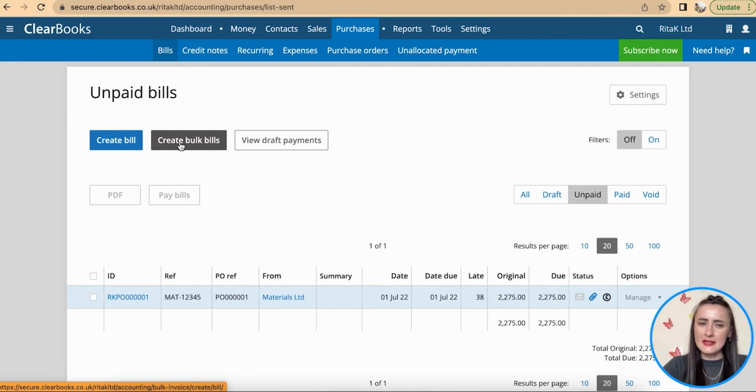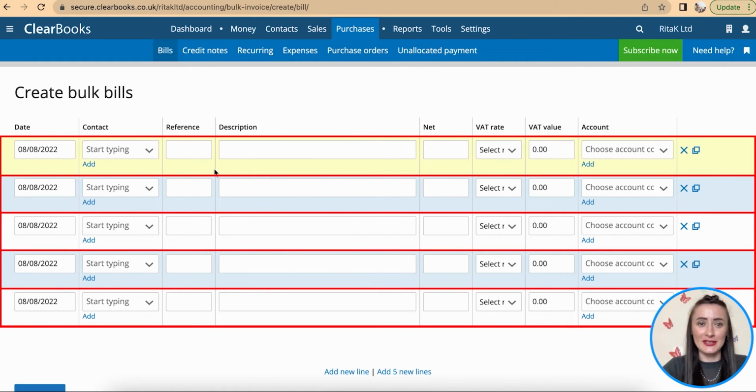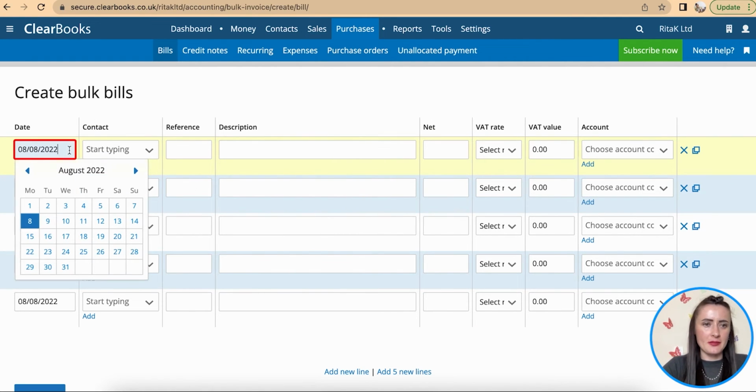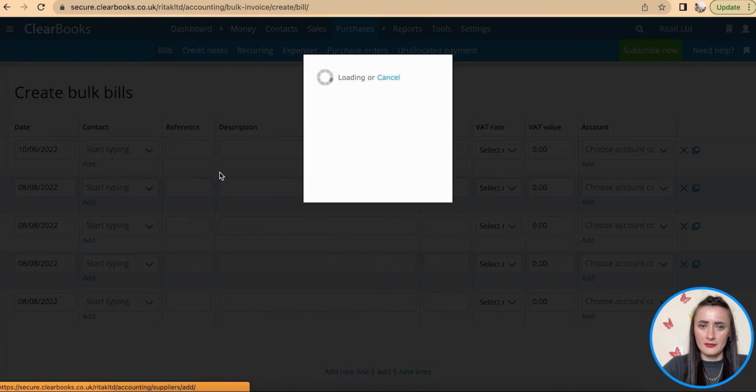So let's have a look at create bulk bills. If I have one-liner invoices received from suppliers, this will be your most likely go-to area. So for example, let's add a couple of bills. I will add, let's say, the 10th of June, and I can either add a completely new supplier.